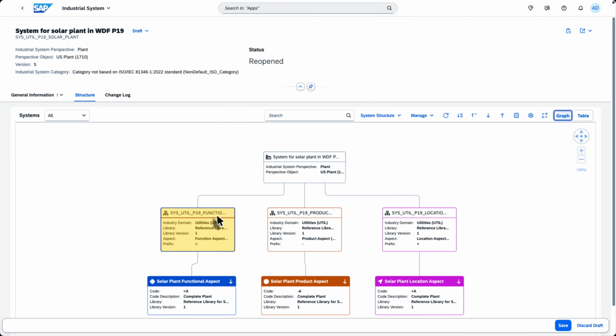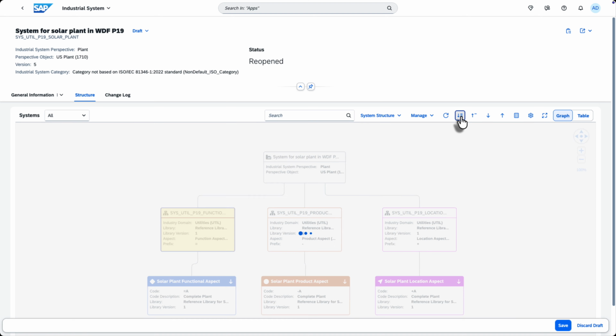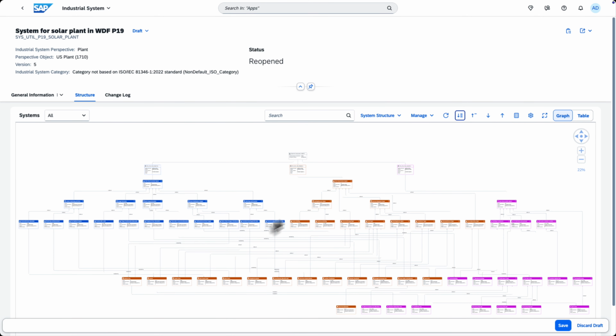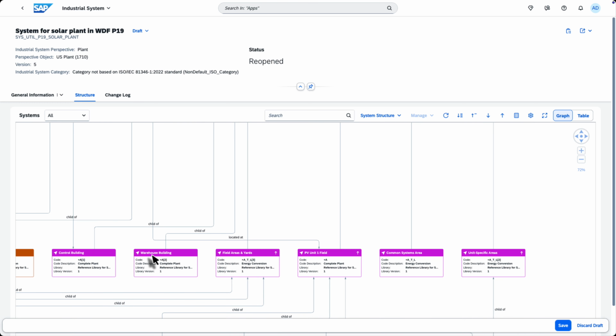These top nodes form the foundation of the aspect-based hierarchy and define whether a branch of the system follows the function, product, or location perspective. In the solar plant system, you can see this clearly. The structure is organized across all three aspects, with functional elements like energy generation and monitoring and control, product elements like electrical equipment and generation storage types, and location elements like PV field areas and buildings and structures.